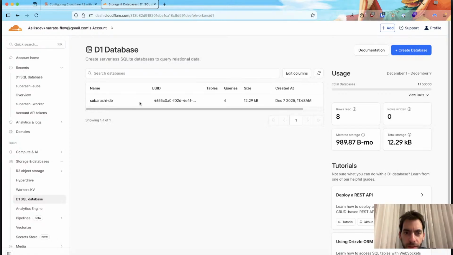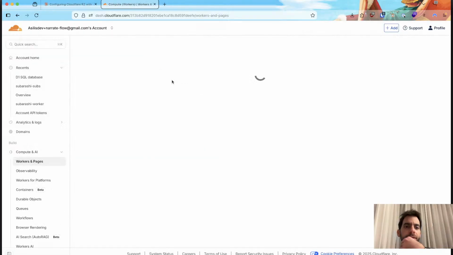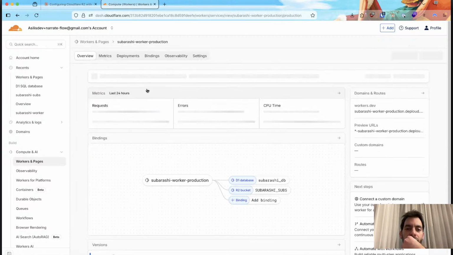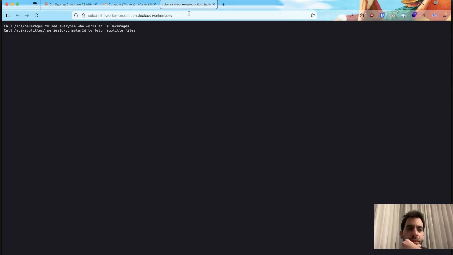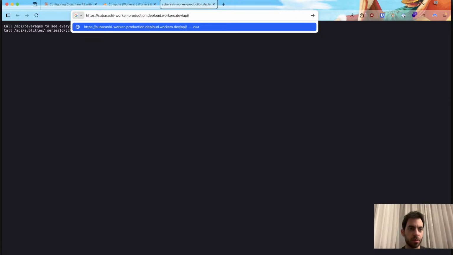It should be around here. Romaji DB, sweet. And I also should see the workers, right? Workers, compute workers, and I should probably have, there we go, the production worker. So in here, I should probably come in back, and let me see, API, beverages.